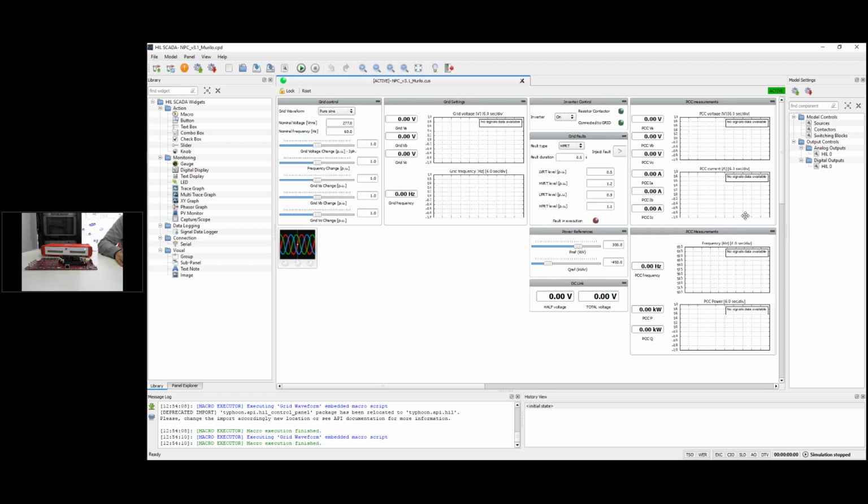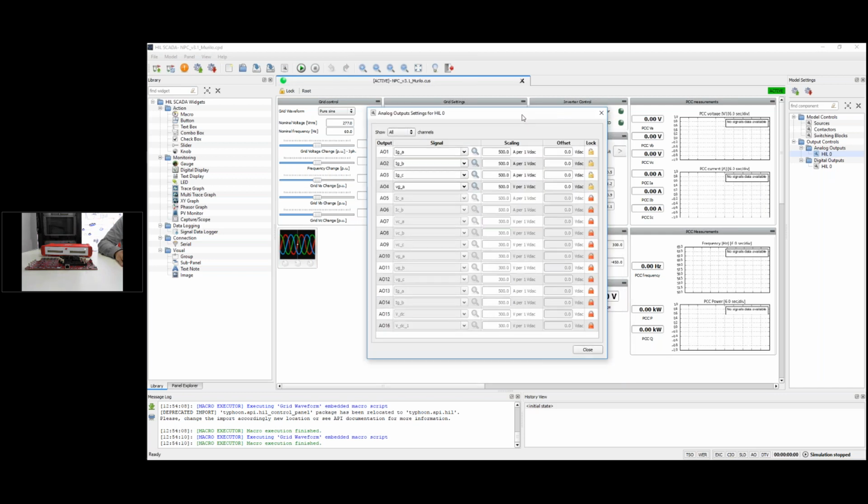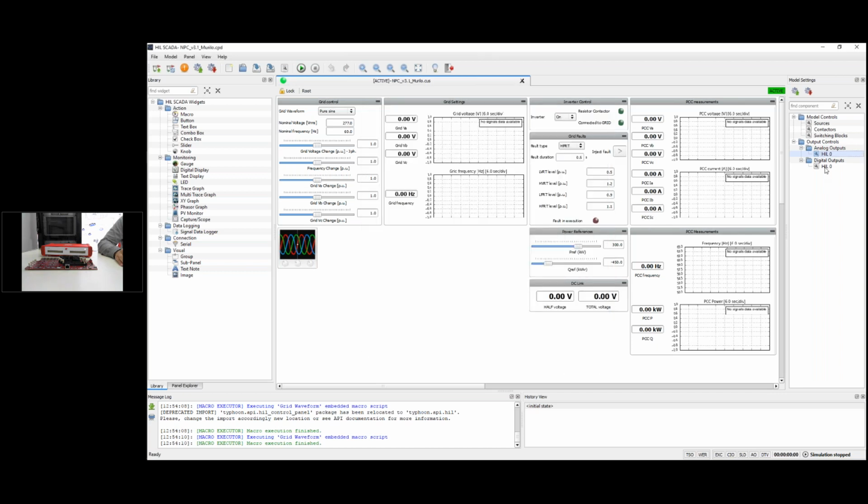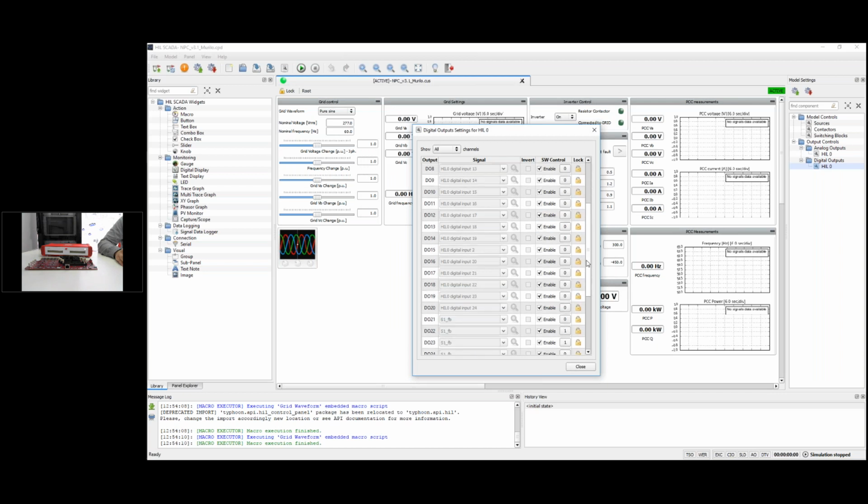So the most important thing as we are concerned in a controller hardware in the loop is this. We have our configuration of analog outputs to the DSP. So we have grid currents, converter currents, filter capacitor voltages, grid voltages, and grid currents, as well as the DC capacitor voltages, so we can do the DC link balancing. We don't have any outputs going on to the DSP.